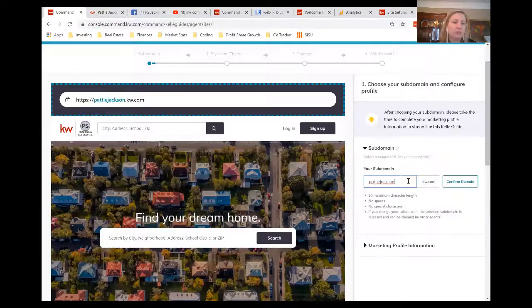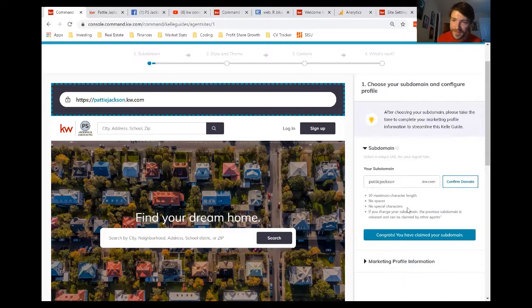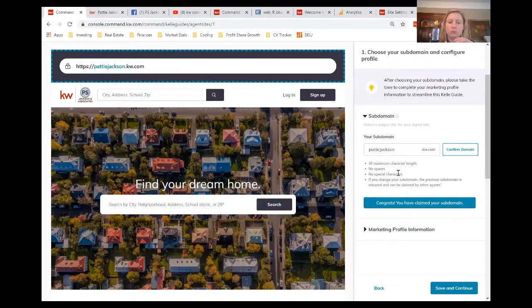So kw.com is the domain. You're choosing the subdomain that goes in the front. There are some criteria here, no more than 30 characters, so keep it short. You want something that's easy to type in. No spaces, no special characters, just use a word or a few words or a name. And you're going to press confirm domain to make sure that it's not already claimed. If it is claimed, change it up a little bit and try again. So you want this to be unique to you.